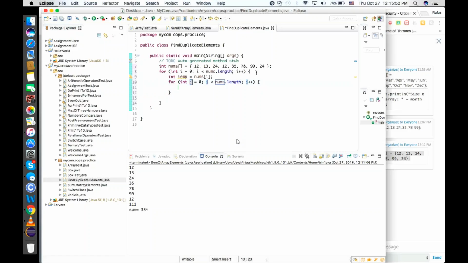Int j equal to, it should not begin at 0. It should begin at i plus 1. Perfect.